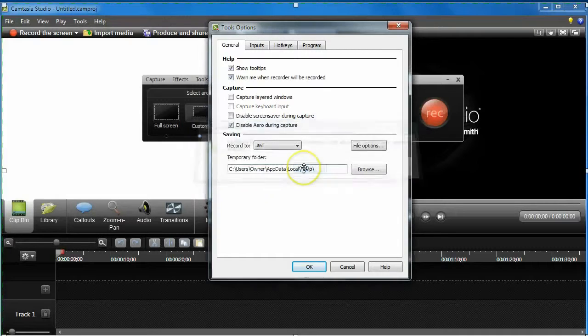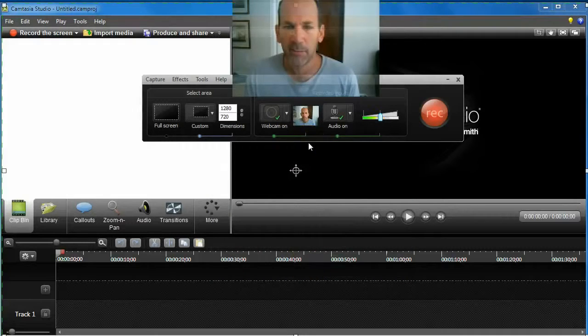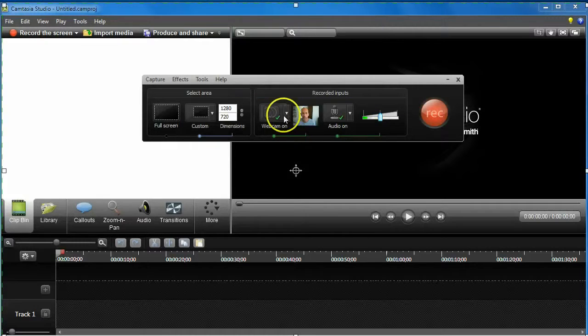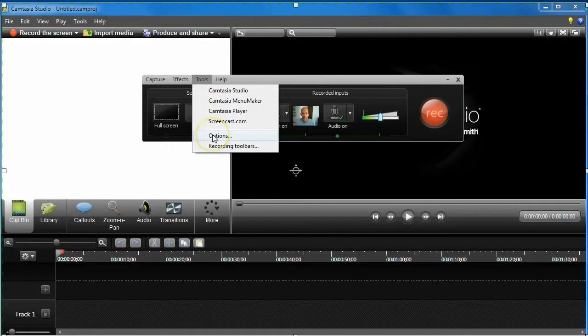AVI is a great file format to save to because you can import that into other video editing software if you want to. You cannot import a CamRec file into Sony Vegas Pro or something else, but you can with an AVI. I mostly do AVI. The only time that I would switch to a CamRec is if I want to use my webcam right here. You cannot use your webcam and record into AVI. It only works with the CamRec option.